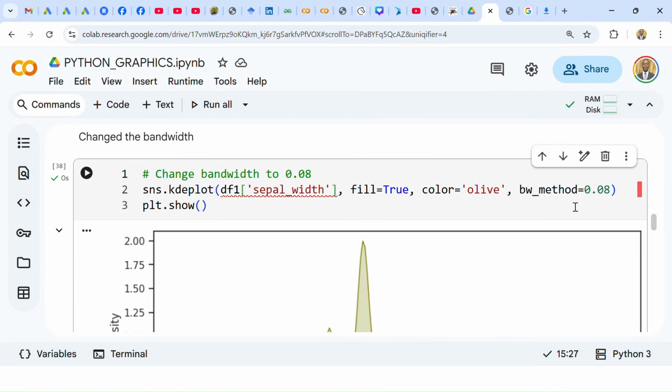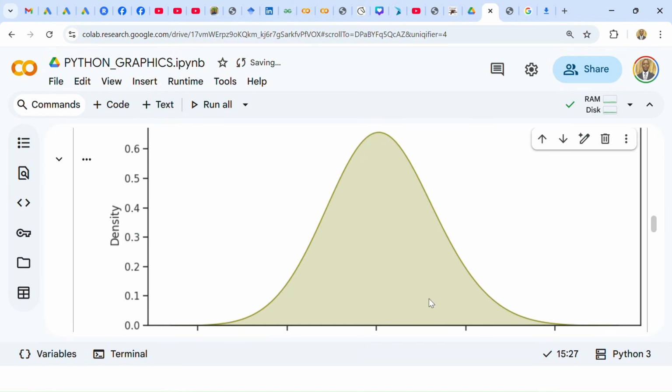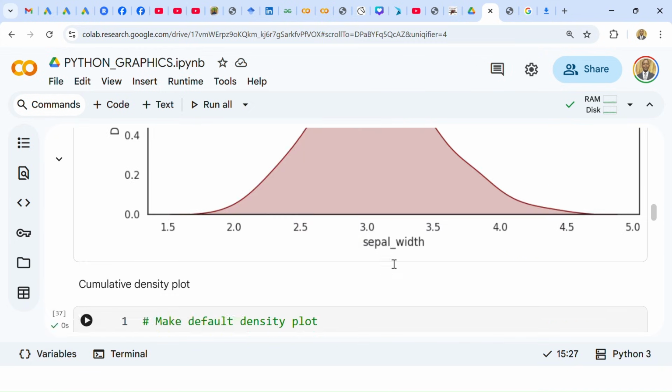So the bandwidth method, which means you see 0.8, okay, if I make it bigger, the default one was 1. So the default one was 1. Let me run the default one. Yeah, you can see. When you use 1, that's the default one, that's what we had here.